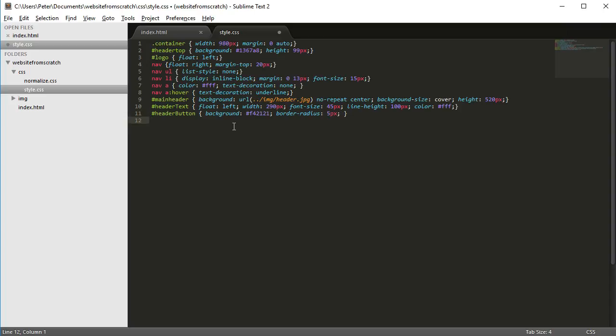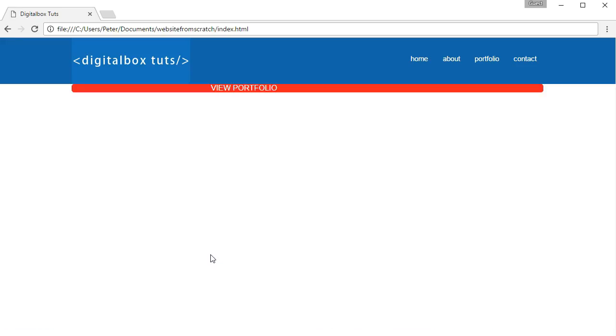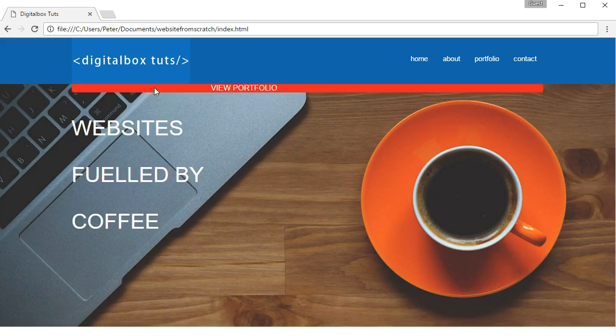Go down and we're going to say header button, say color white. We need to add the A tag to the end of it here. Header button a, text decoration of none. Hit Control and save, back to our browser, refresh. And we see now that our button is a wee bit on the white side.